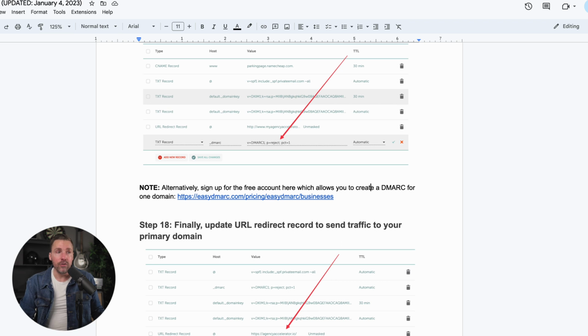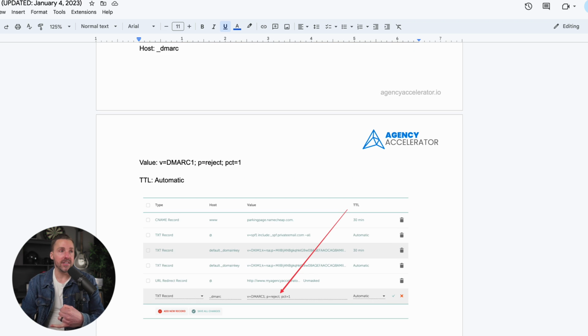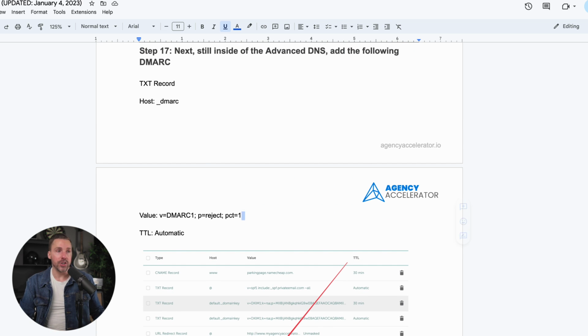The alternative is this link right here, which is Easy DMARC. What Easy DMARC does is allow you to essentially create a custom DMARC for your domain. If you have just one domain, it's totally free. If you have, I believe it's 2 domains, it starts to go to like $30 a month or whatever it is. I've found that for most people, most of the time, you can just copy and paste this thing over here and you're going to be okay.